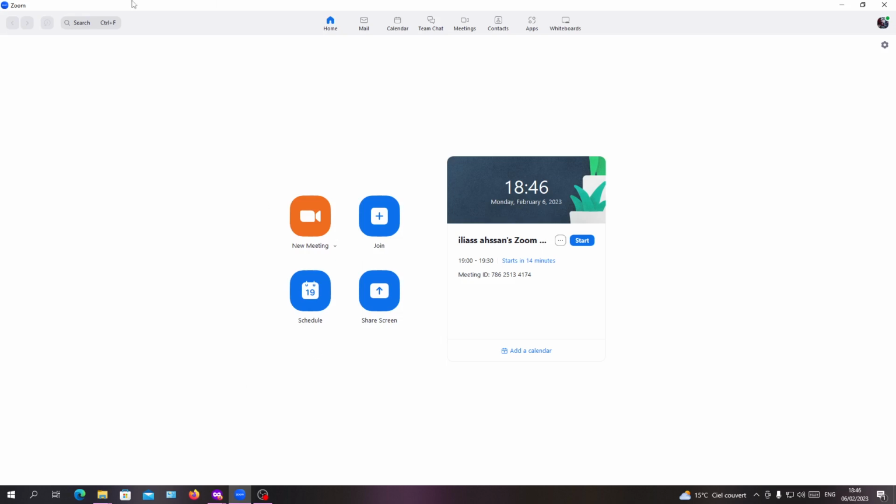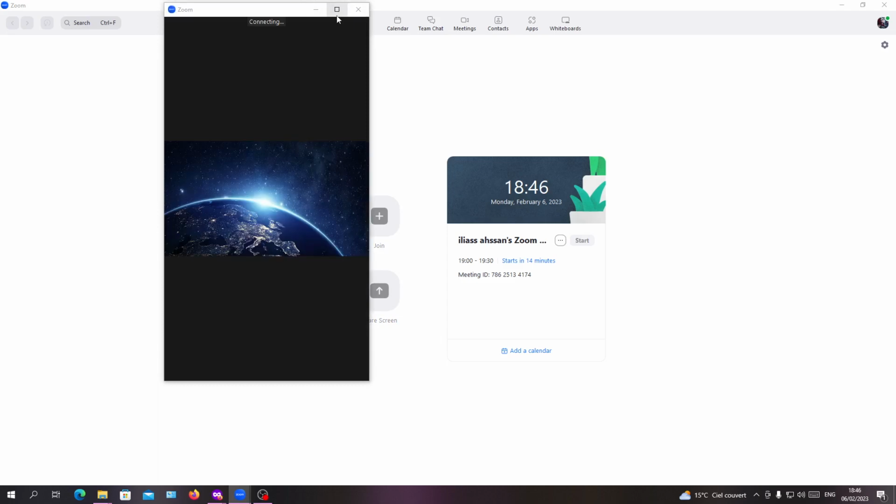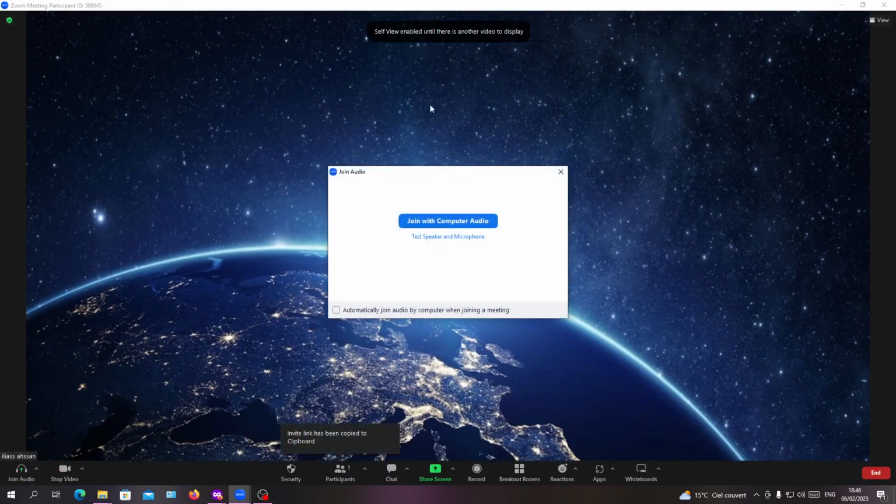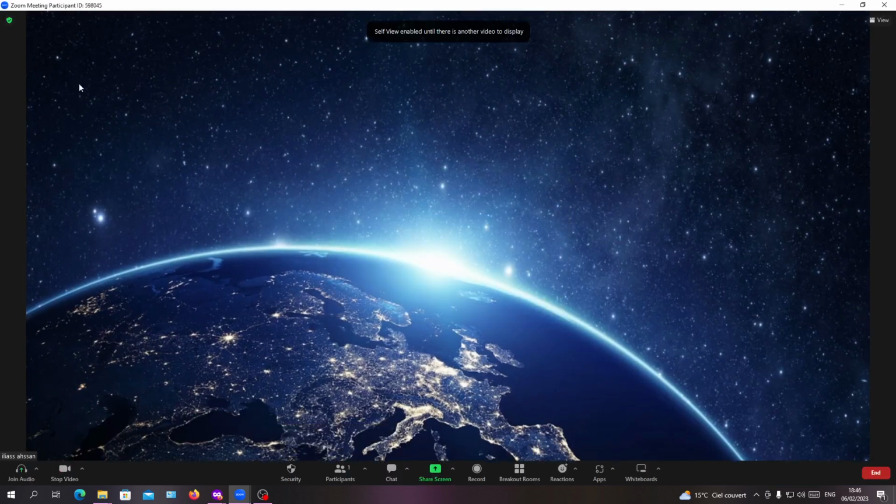After that, you will be redirected to the home page. So basically, to host a meeting, it is so easy. All you need to do is come to this orange button and click on it, and your meeting will start being hosted. So basically, this is the meeting window or view. Now you can do all the actions that can be done in a meeting.